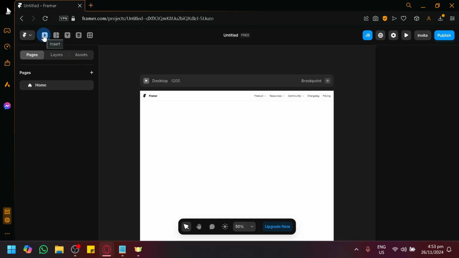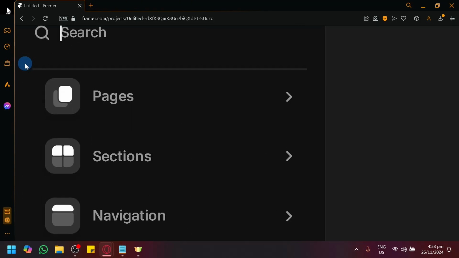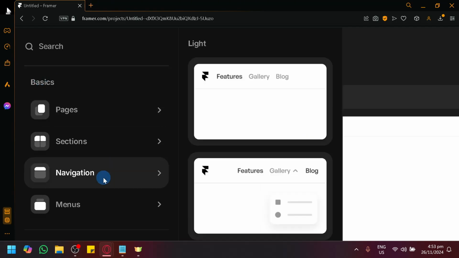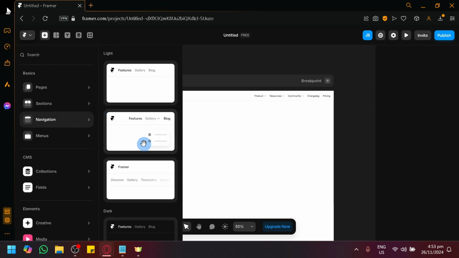You can select the insert option on the left side. You will be able to see here, under the first category, you could find basics. Now, the basics typically contain templates. So you have pages, sections, navigation, and menus. And the navigation bars are found under the navigation section, of course.